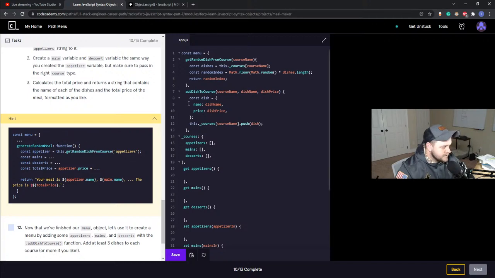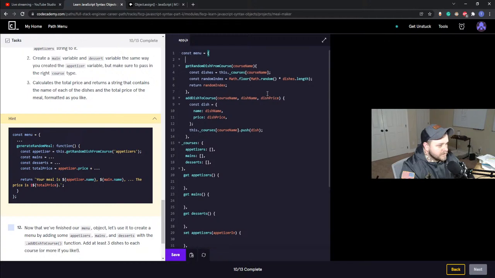All right, so we're gonna const menu, and then we're gonna create a get random meal. Looks that way, huh? Generate, I think I'm just gonna copy it here. Well, no, I'm not. Generate random meal. Set that equal, we'll just do, we'll do this way, I like it better.